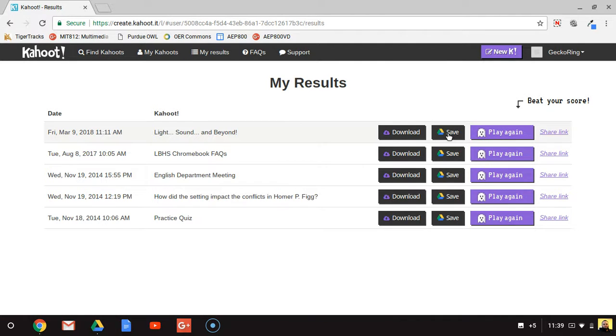You can save it directly to your drive. And then another feature is that you can play it again. And this is a feature that they unveiled a little over a year ago, and it encourages a player to try to beat their previous score, which is excellent.